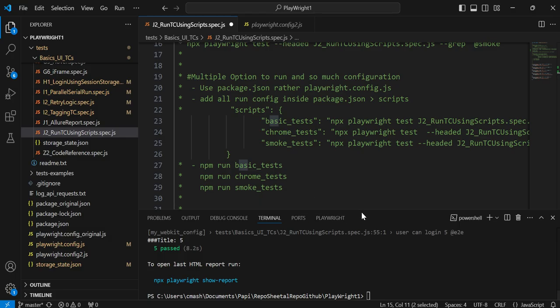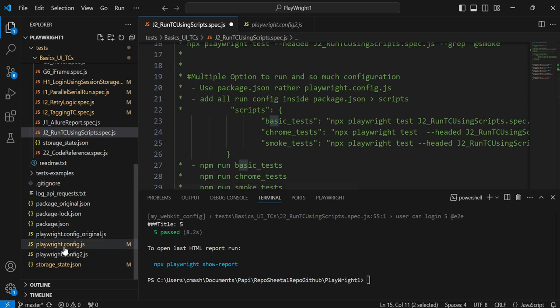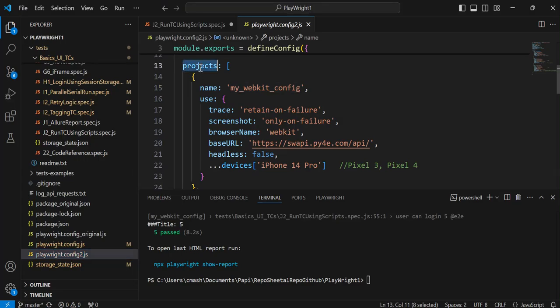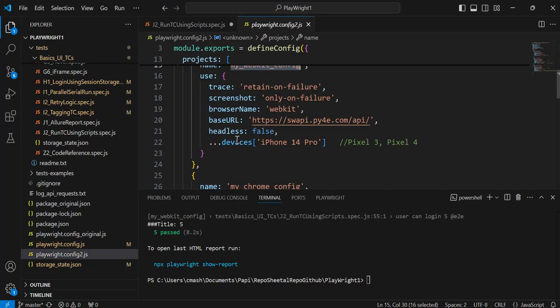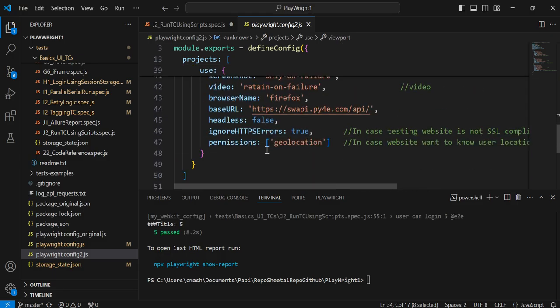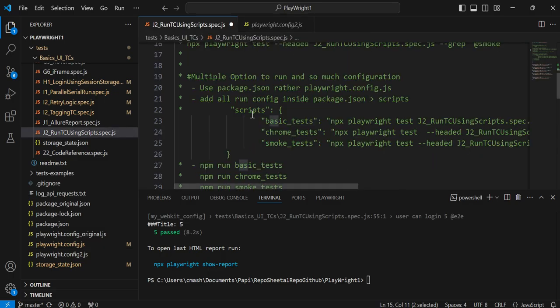So I hope this is clear. You can pause the video and go and drink some water, okay? Because this is too much going on. Even very difficult to explain. But we have seen how we can use different configuration, how we can set up the different project, different configuration. We have seen the devices, we have seen the viewports. We have seen lots of different things. So this is clear now.